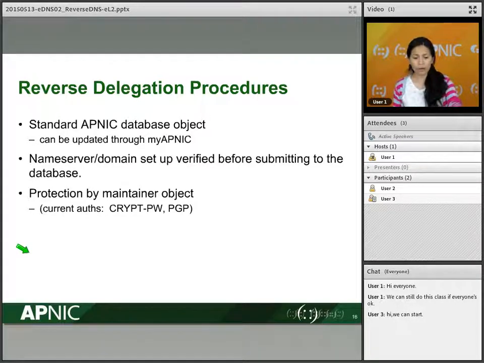Okay, so how do you go about the reverse delegation procedures? They are mostly done using the MyAPNIC portal, where you can add your whois domain object. You must make sure that your name servers are up, they're available, you have configured it to use that block, you have configured the zones for that before actually submitting the request to the database. At the same time, you must also provide your maintainer object.